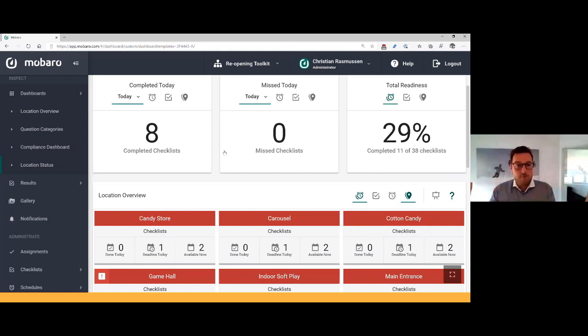For aggregated reporting, we have our dashboards, which are also available in the web application. And as I showed you, dashboards come in a wide variety. The different widgets can be configured to a great extent, and they all feature this drill down feature where you can ask the system to elaborate in a bit more detail on what, for example, these 8 completed checklists are, or what is behind a readiness of 29%.